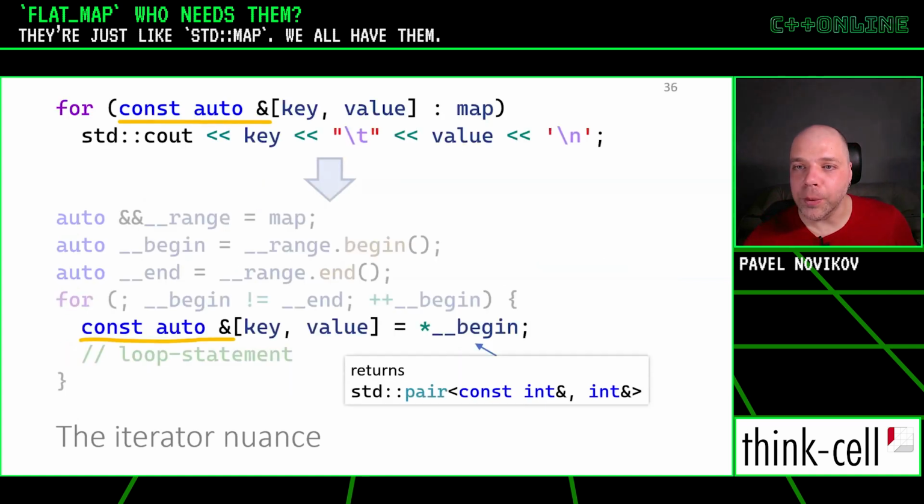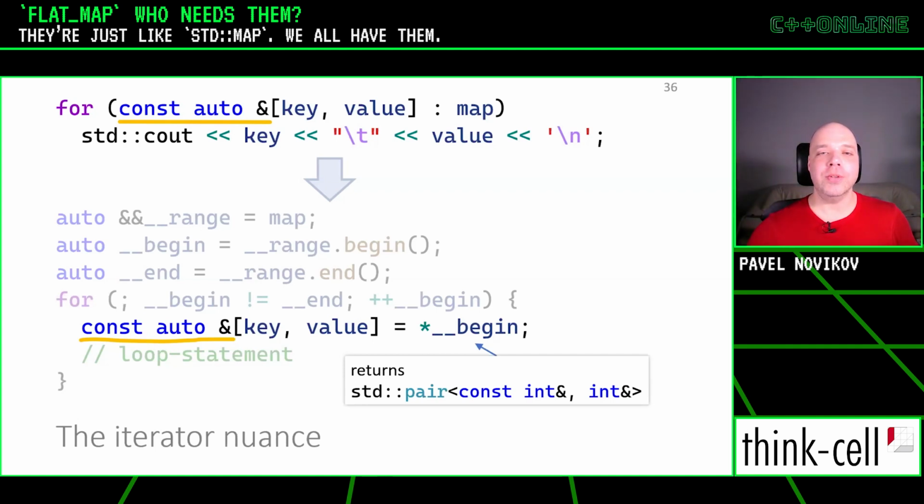We have another question, I think. What would break if we tried to define the container as vector of pair of const key and value? That's a great question. Unfortunately, it's out of the scope of this talk. I can't answer you from the top of my head. I will get back to you on Discord.